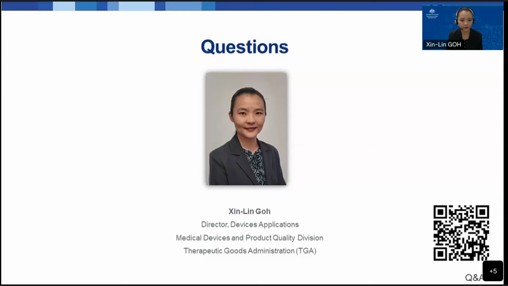Thank you. Our next question is, manufacturers use the GMDN agency to allocate GMDNs to devices. The TGA GMDN search function is not aligned or updated to match the GMDN agency. What happens in the case where a manufacturer updates the GMDN, but the TGA GMDN search function does not have that GMDN, or the GMDN description is different?